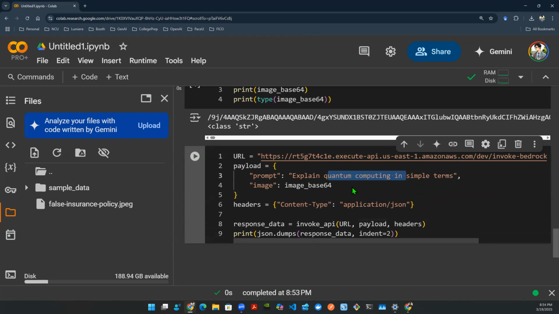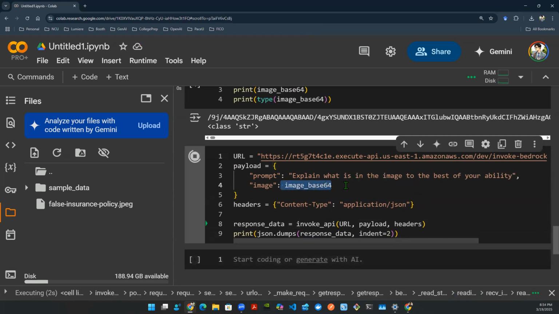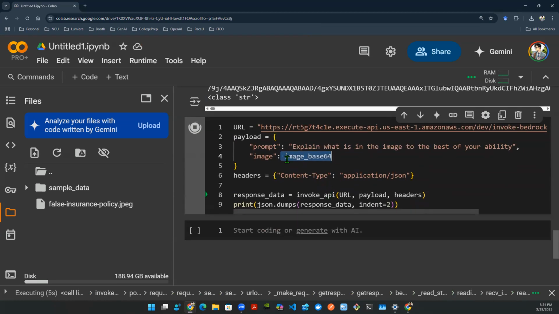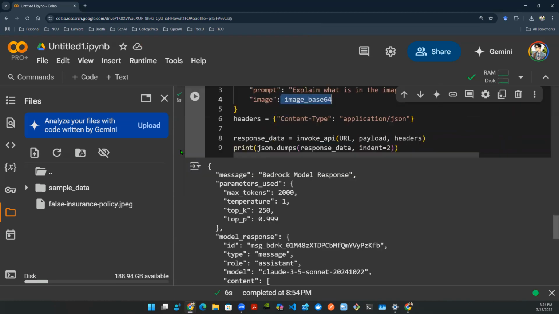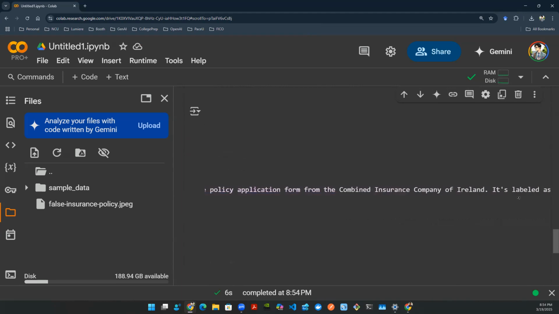So instead of explaining quantum computing, I'm going to say explain what is in the image to the best of your ability, right? So hopefully this is going to take this image as an input argument, and it's going to talk a little bit about what's inside of the image. So let's take a look at the output. This appears to be an insurance policy application form from the Combined Insurance Company of Ireland. It's labeled as a little giant, E16 accident policy with policy number 9257958. You get the idea, right?